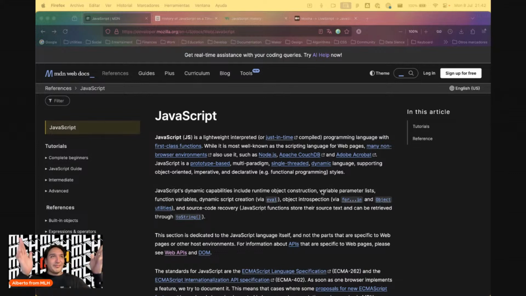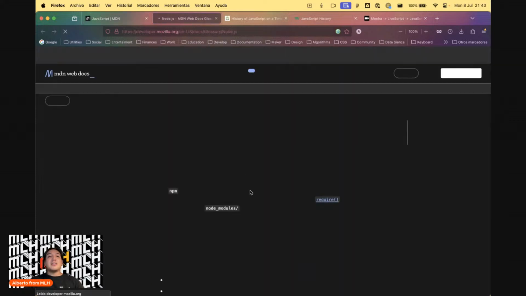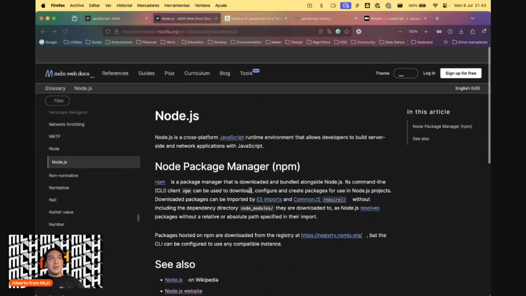I take advantage of the question to explain about this interpreted versus compiled programming language. While it's mostly a scripting language for web pages, many other environments also use it, such as Node. And this is another great thing to talk about, because in my opinion, Node is the reason why JavaScript is so powerful right now.